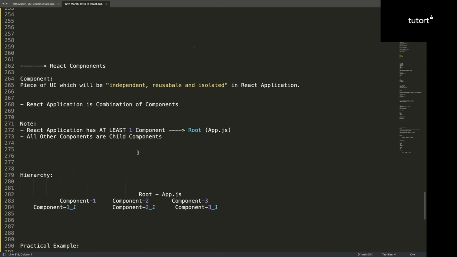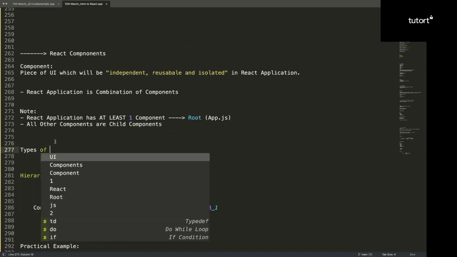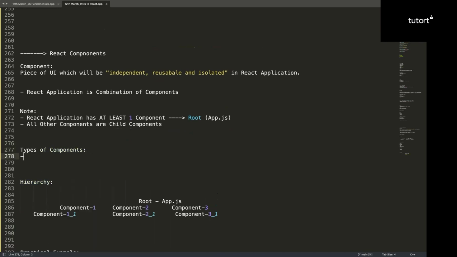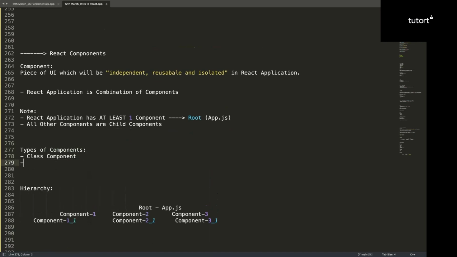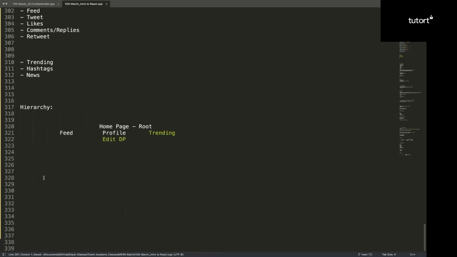In terms of React, the types of components present are two: either a class component or a function component, which we are going to see later when we move to projects. But this is what we have seen overall in terms of our React understanding.